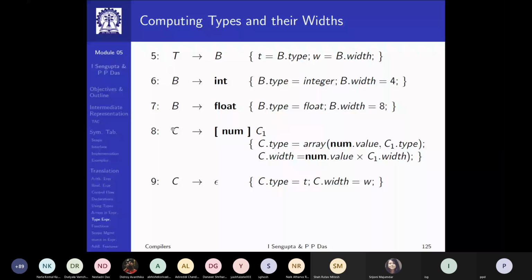What will be the width of that? Width of that is certainly the width of the element type, which is C1. So C1 dot width, and how many of those elements you have, which is num dot value. So C dot width becomes num dot value times C1 dot width. So this is what becomes the C dot width. And if I go back again, that is what you will get here as the final.